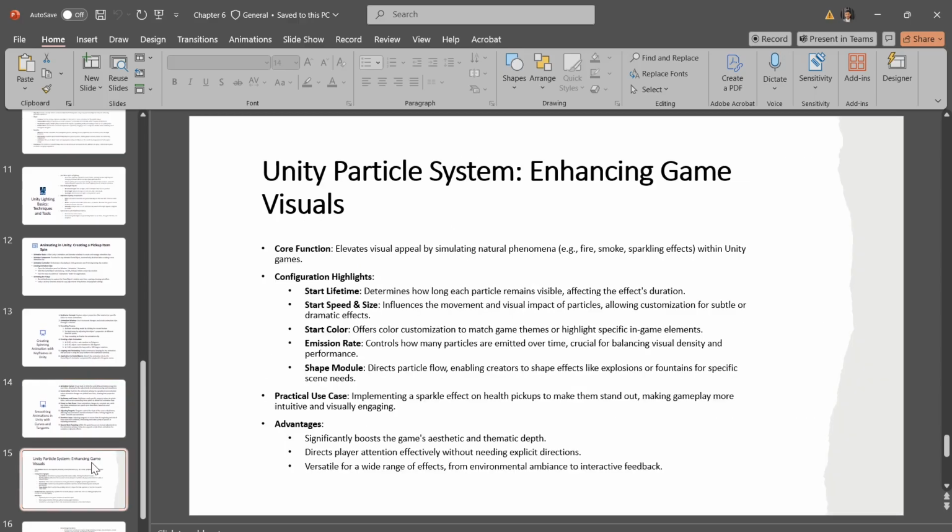Next topic is particle system. When discussing Unity's particle system, it's essential to understand it as a powerful tool for creating dynamic visual effects, ranging from simple sparks to complex environmental phenomena. Unity's particle system is a component that simulates fluid effects such as liquids, clouds, and flames by emitting and managing thousands of particles. It's a key feature for adding visual flair and feedback in games, enhancing the player's immersion.